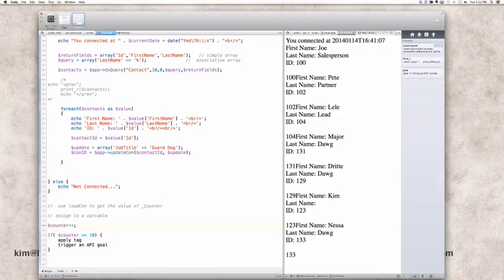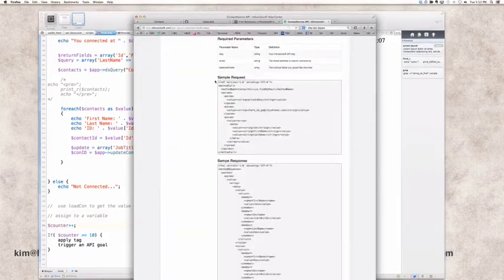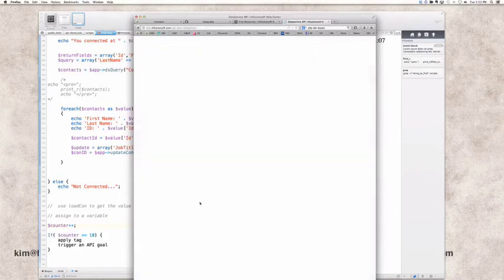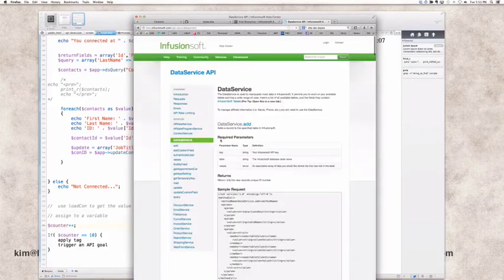And to apply a tag, there's a method for that actually. It's add group assign. It's in the contact. Nope, it's in the data service here. So it looks like this.